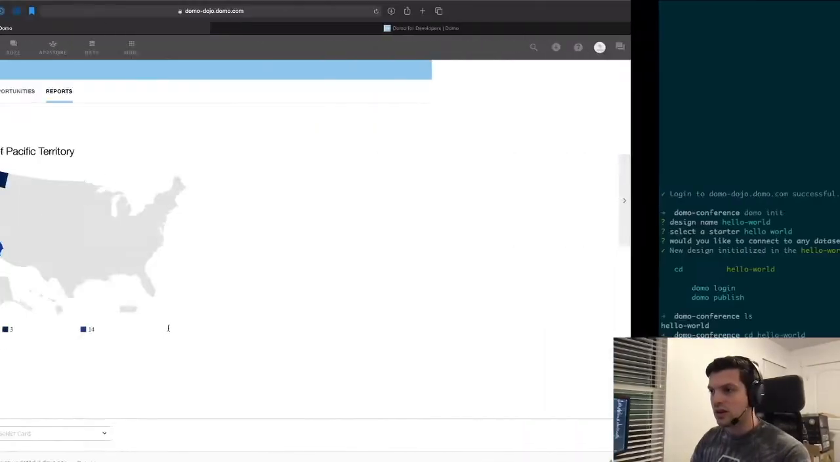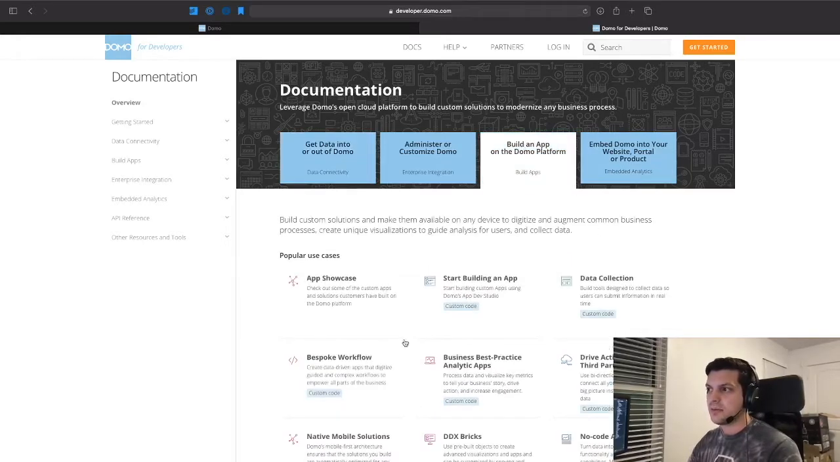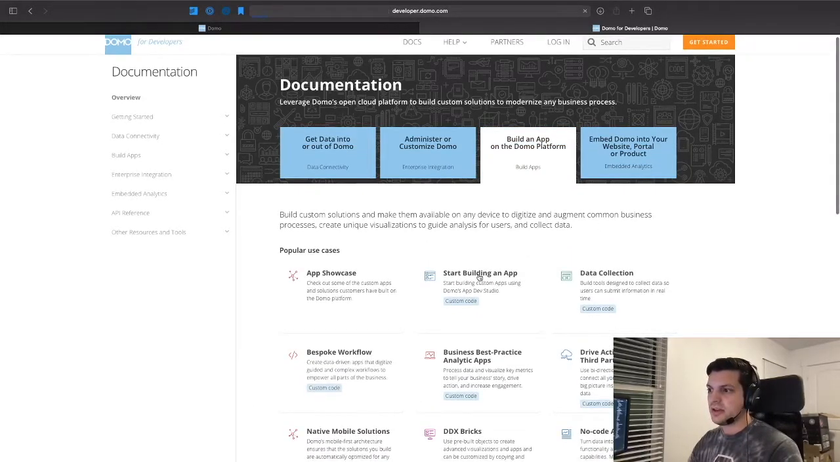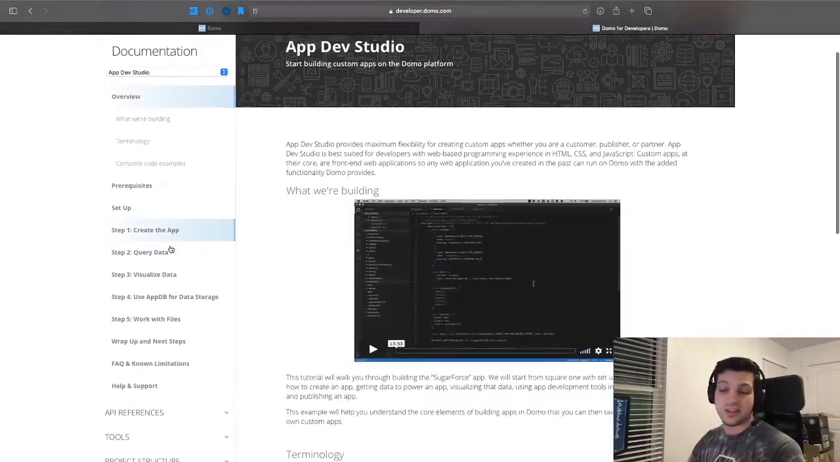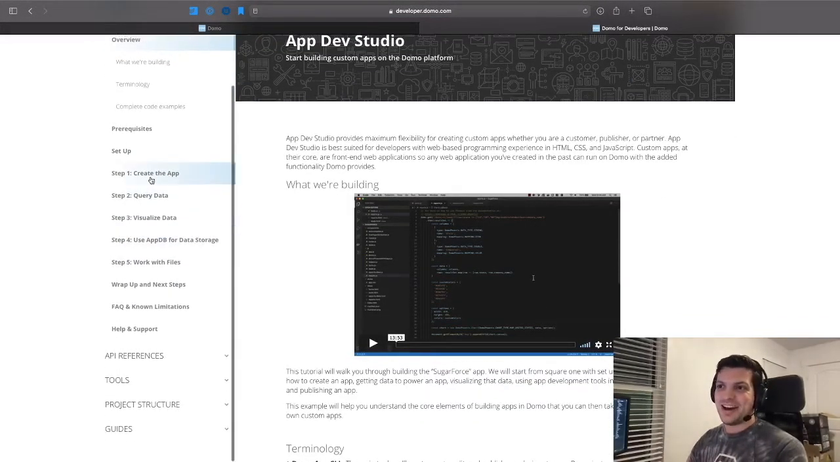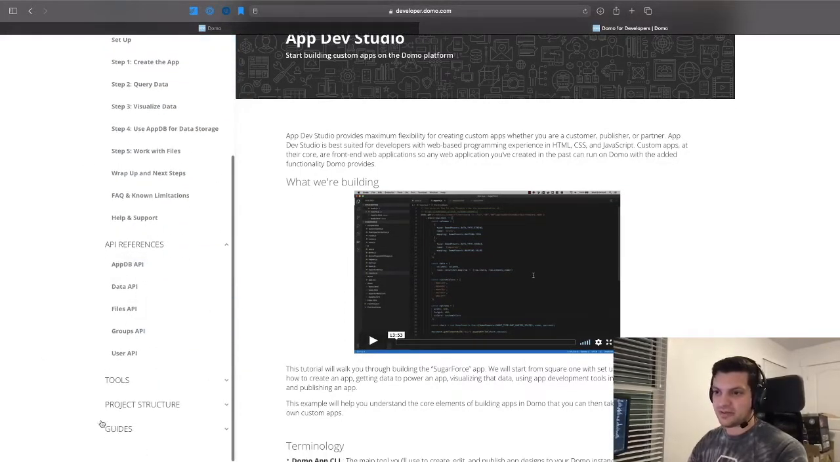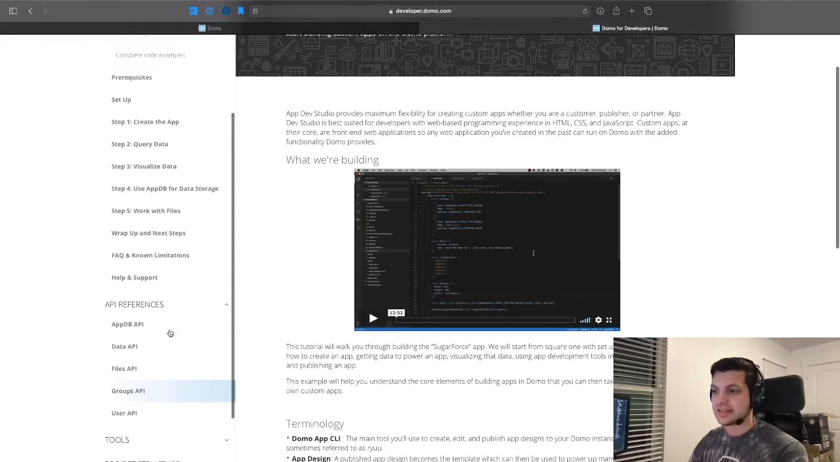In order to do that, we're going to want to go into Domo for Developers, where we were before, build an app on the Domo platform, and go to Start Building an App. This is all the documentation. This will be your best friend if you spend any amount of time building apps, because it's got all the information, all the API references, exactly how you use all the tools that you have available to you as an app developer.